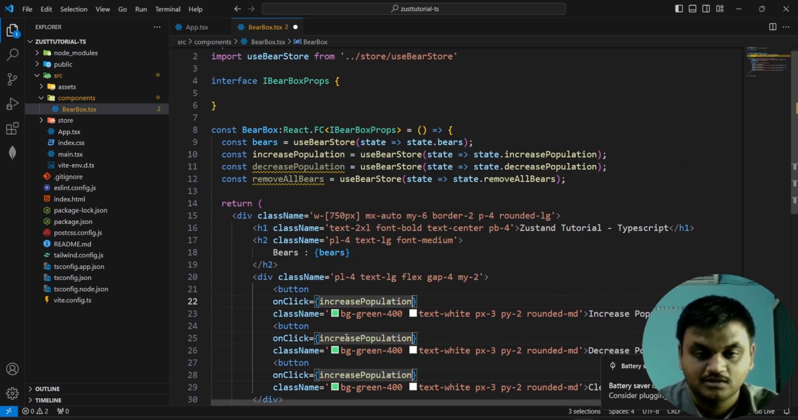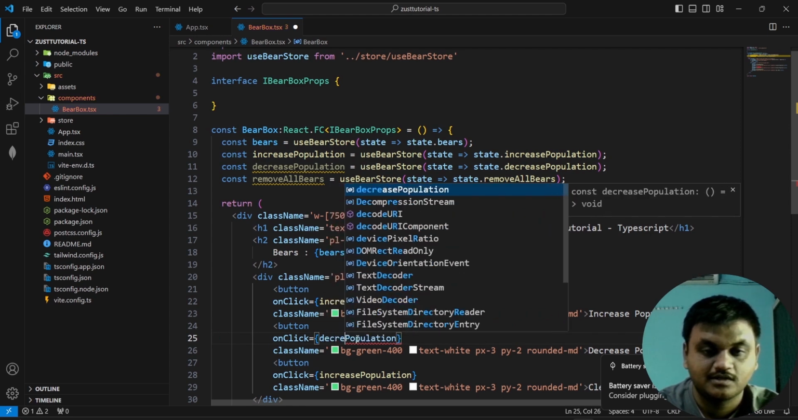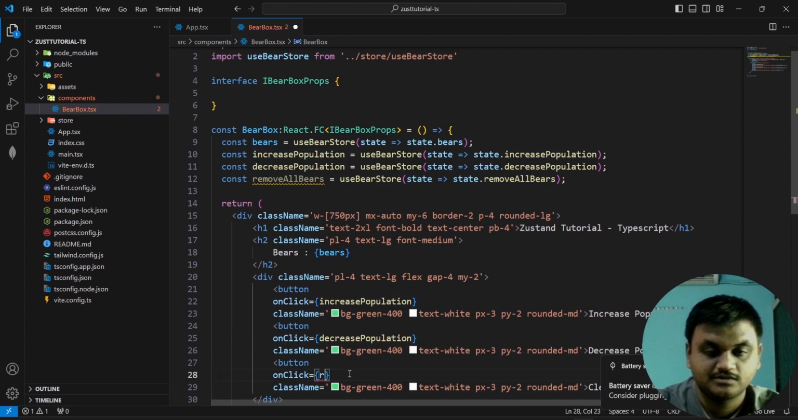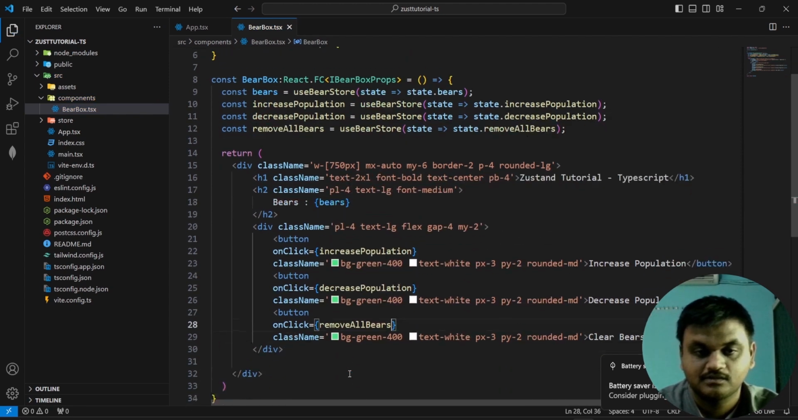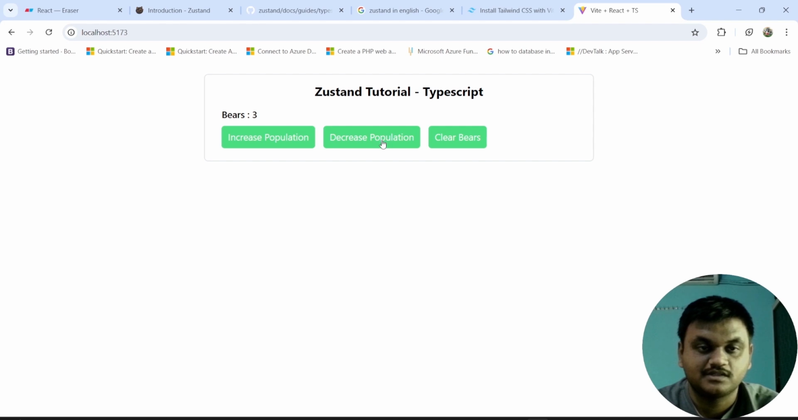I'm going to change this one. Instead of this increase, I'm going to take decrease population. Instead of this increase population, I'm going to remove all bears. If you go to here and increase the population, if you click on this, population is increasing. If you click on this, population is decreasing. If you write the condition, it should be 0 or more than 0, not negative, and clear this. If you clear this, it will come to 0.